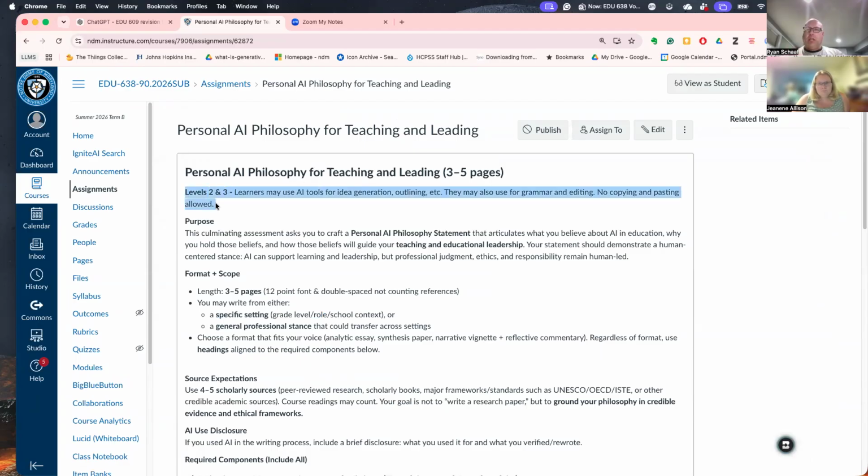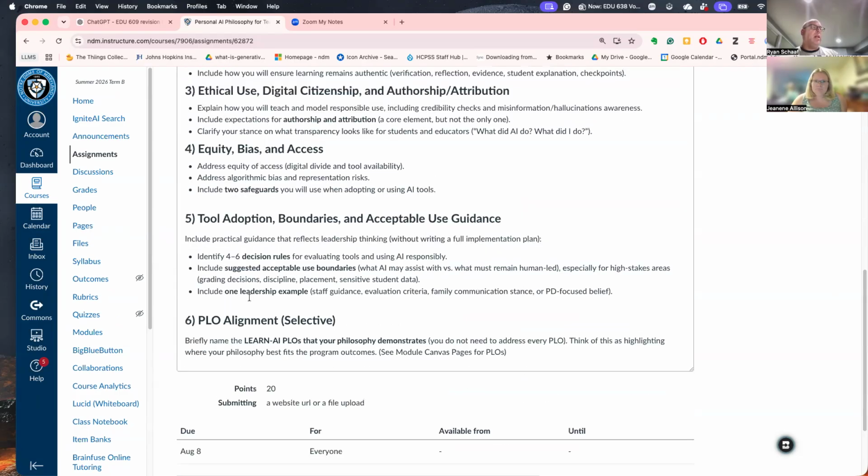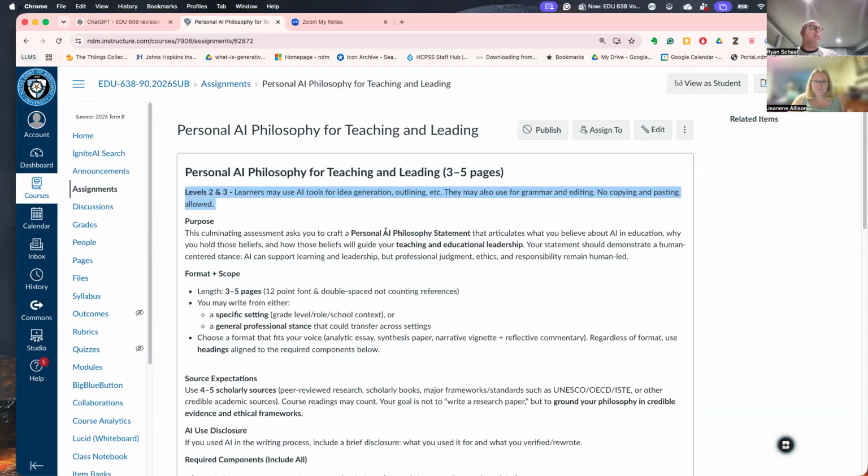That's all in the syllabus. On the syllabus, there is a section that gives you different levels of how you can use AI. I give you a level of 2 or 3: learners may use AI tools for idea generation, outlining. They may also use it for grammar editing, but there's no simple copying and pasting allowed. You can't just go right from your LLM into your paper. That's substitution. You're substituting your learning instead of supporting it with AI as a learning assistant. You'll get these types of directions and guidance as you complete your tasks and assignments.